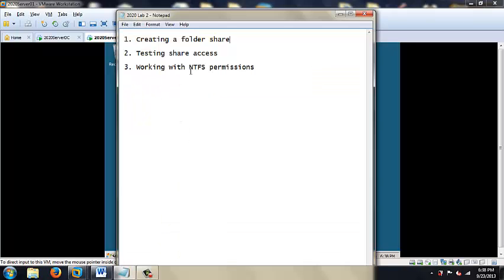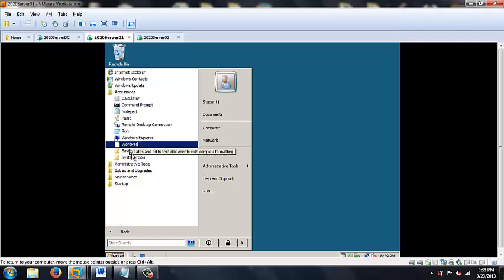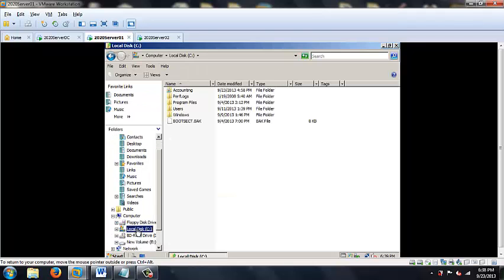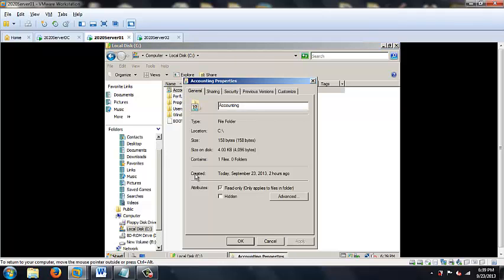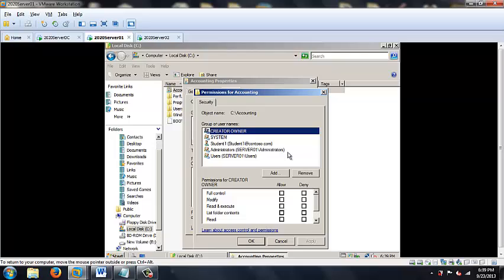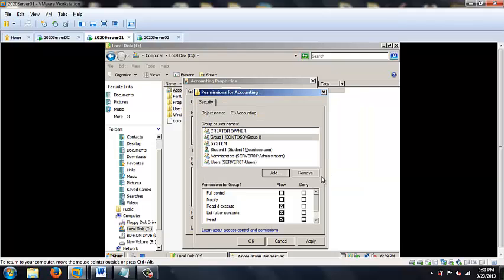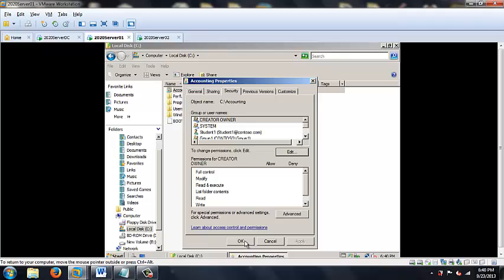So now we're going to demonstrate working with NTFS permissions. We want to click Start, Accessories, Windows Explorer, and then go to the C drive. Right click the Accounting folder that we made and go to Properties. We want to select the Security tab and click Edit to change permissions and click Add, and we want to select Group 1, click OK. So that adds Group 1 to the permissions for Accounting. And so we just want to click Apply and click OK, and click OK to close that.